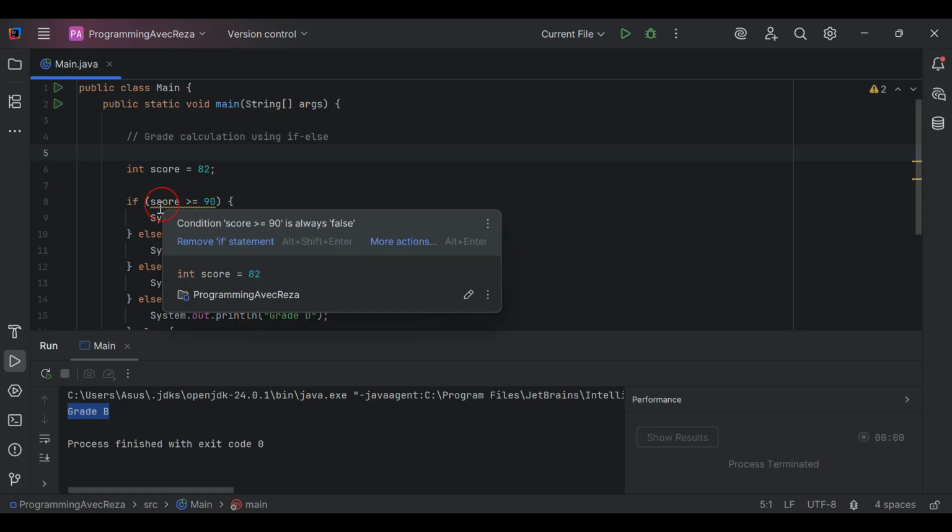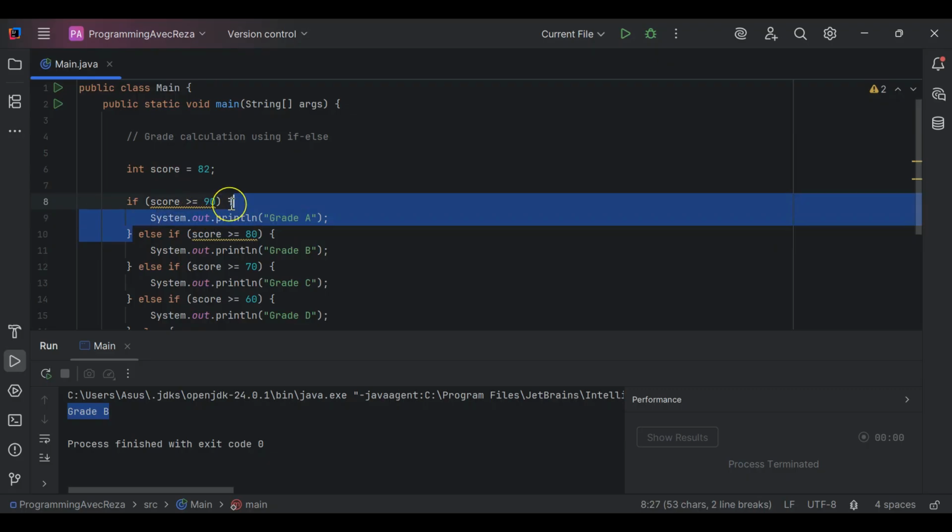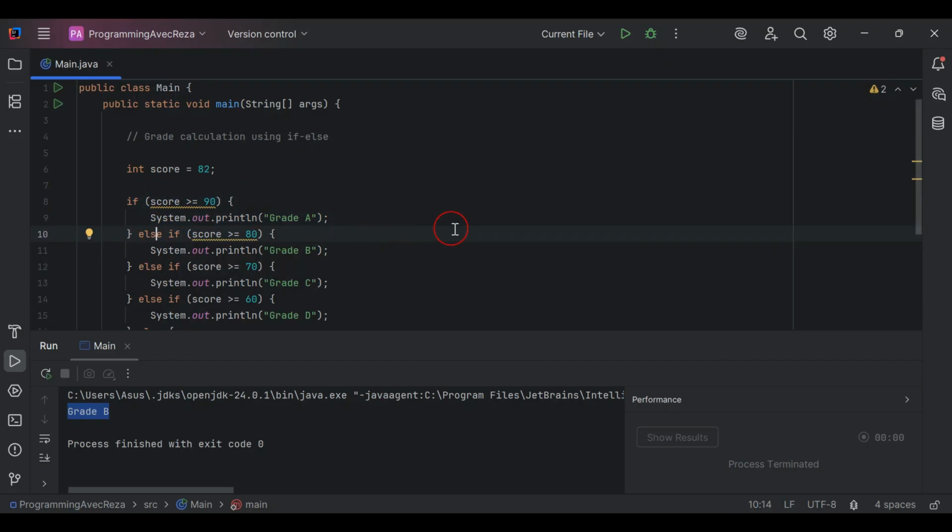So we are going to have this checking using the if condition, saying that score, is it greater than or equal to 90? No, because it's 82. 82, is it greater than or equal to 90? No. So this part of the code is not going to be executed, and the compiler goes for the next condition. So it is going to check the next condition. 82, is it greater than or equal to 80? Yes, this condition is true.